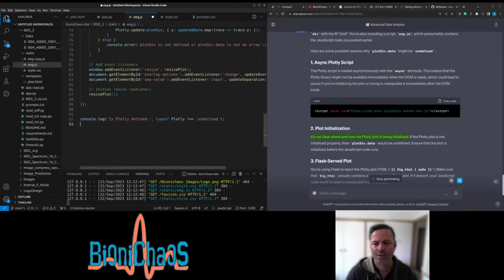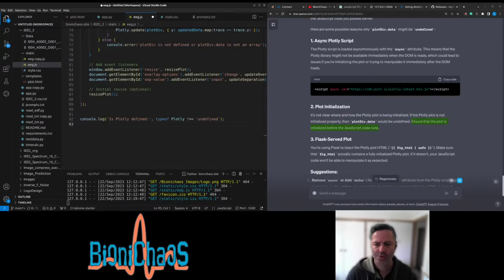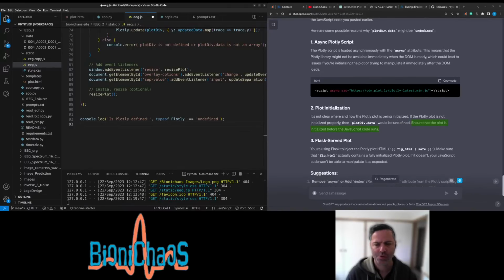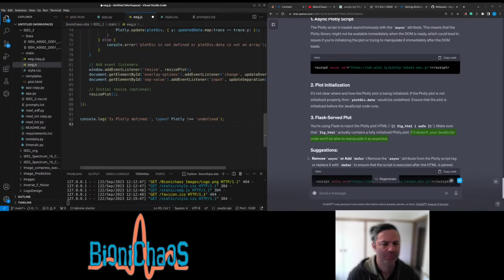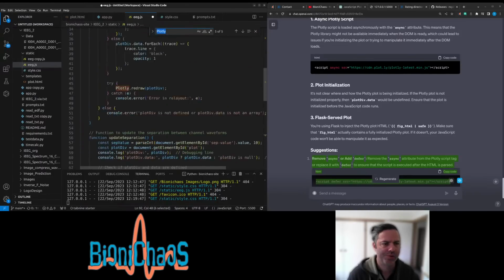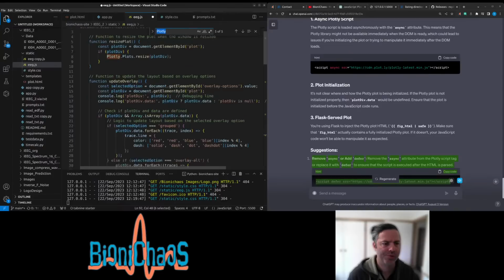It's not clear where and how the Plotly plot is being initialized. If the Plotly plot is not initialized properly, then plotDiv.data would be undefined. Ensure that the plot is initialized before the JavaScript code runs. You're using Flask to inject the Plotly plot HTML, {{ fig_html | safe }}. Make sure that fig_html actually contains a fully initialized Plotly plot. If it doesn't, your JavaScript code won't be able to manipulate it as expected. Remove async or add defer. Remove the async attribute from the Plotly script tag or replace it with defer to ensure that the script is executed after the HTML is parsed. <script defer src="https://cdn.plot.ly/plotly-latest.min.